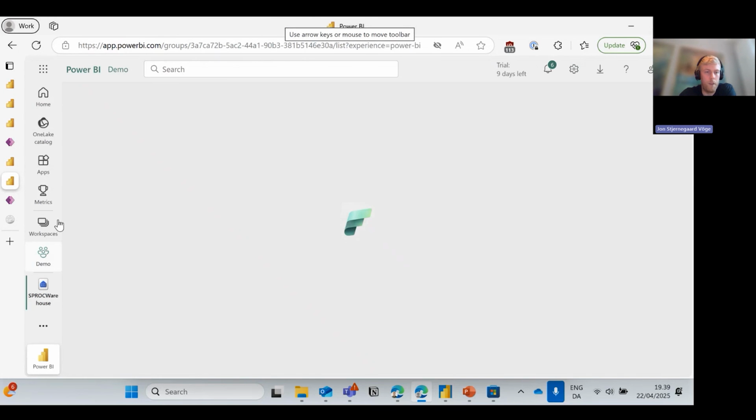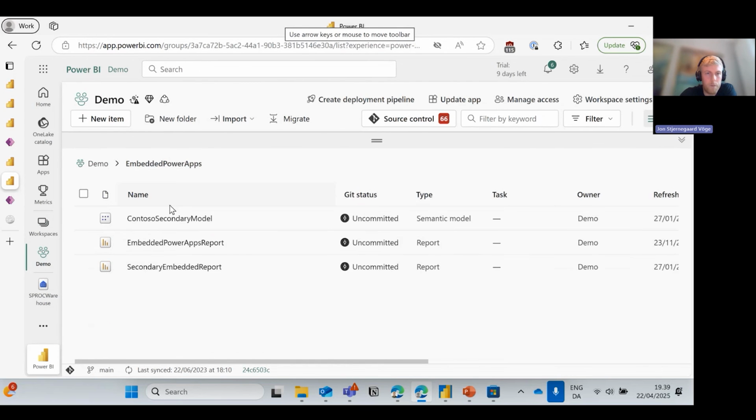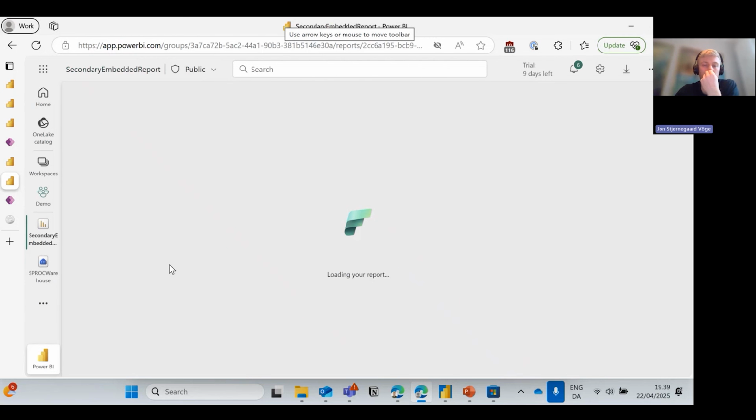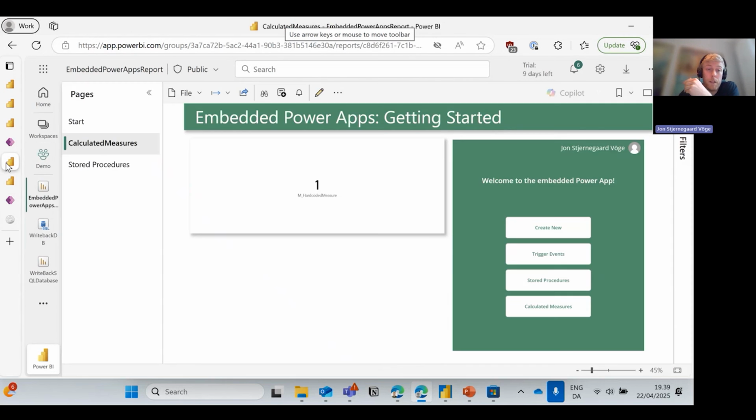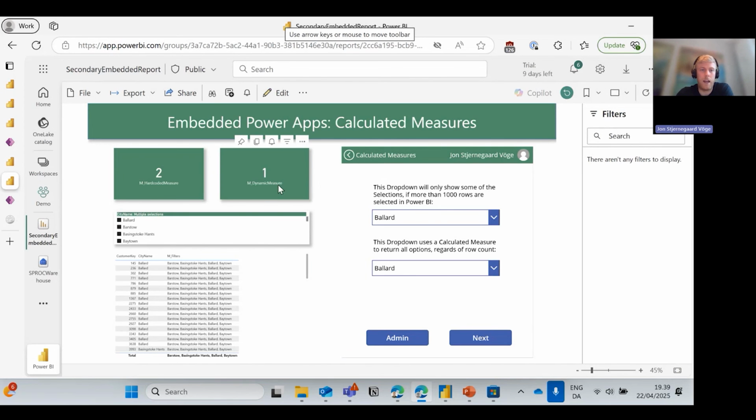Let me just open that actually. Somewhere in here, embedded Power Apps, secondary embedded report. This measure, by the way, is just created in DAX. I just say hard-coded measure equals 1 inside of the semantic model. And here you'll see I have a hard-coded measure that says equals 2. I also have a dynamic measure, and we'll get back to that in a second.